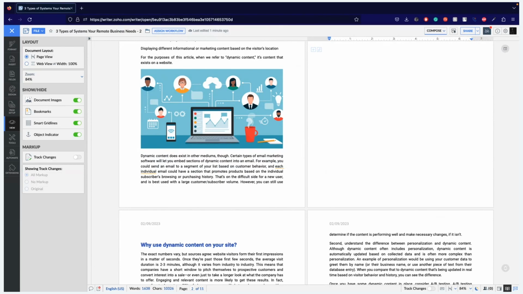So this helps you to keep track of changes made to the document and helps in saving time by reducing the constant need to switch between pages. So it is a great tool which makes it more efficient and effective to manage your document.